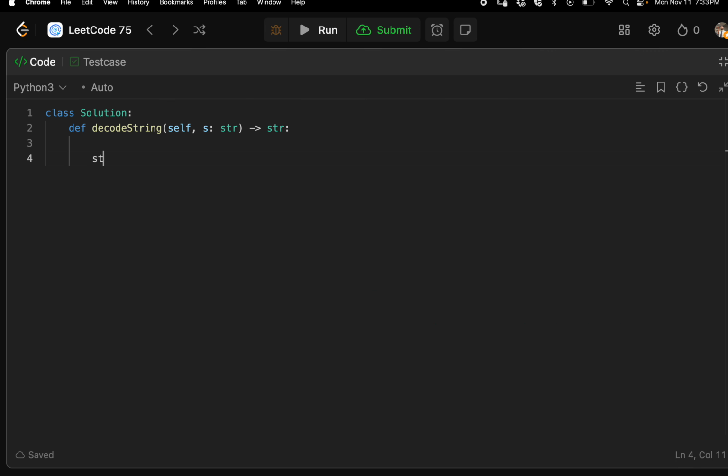We can solve this question using a stack. Let's initialize the stack first, and we will also initialize two variables, current num to 0 and current string to an empty string. These two variables will store the current number we have and the current string we have, and we will also use a for loop to traverse through the string. Now we can have four cases. Either we can encounter a digit, an open bracket, a closed bracket, or just a character, and we will handle each of these cases separately in if-else conditions.